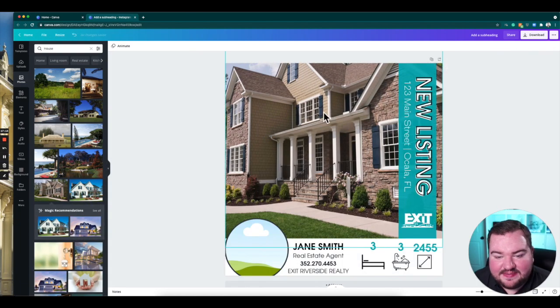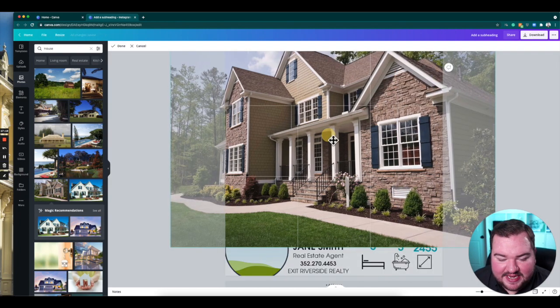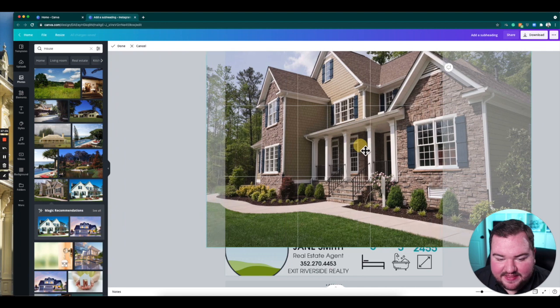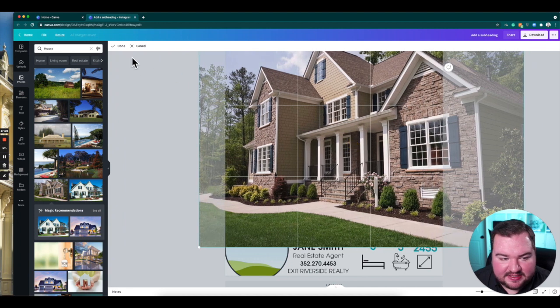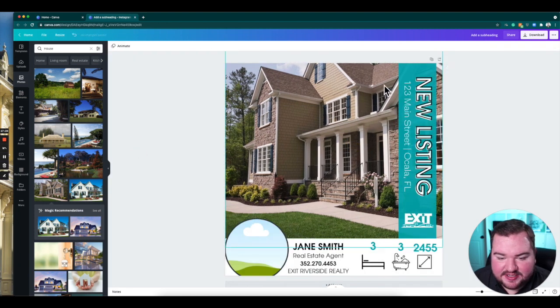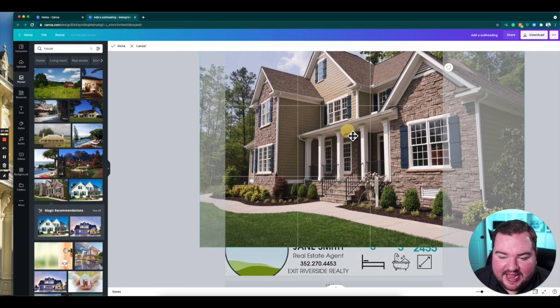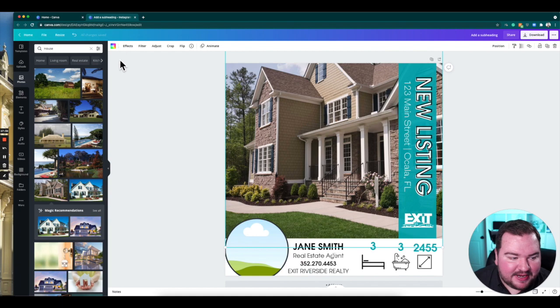Now, sometimes you'll notice that the image doesn't fully fit. If it doesn't fully fit, you can actually come in here, click and drag it to fit the location that you want. So I want it to look a little bit like that. So now you can see some of the house right there. So you can actually just double click on the image, drag it on over, and you have that option there. Go ahead and click the done button.